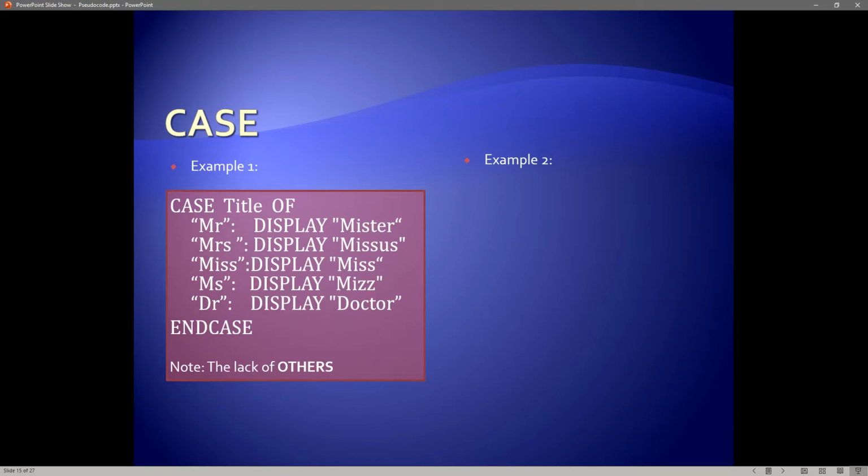case title of. So what I'm doing here is I'm comparing, oh, that T should be a little T, should be a little title. Case title of Mr., Mrs., Ms., Doctor. So based on what the value of title is, if title is Mr., then I'm going to say display Mr. Mrs., display Mrs. So I'm displaying the phonetic version of the actual short form here.